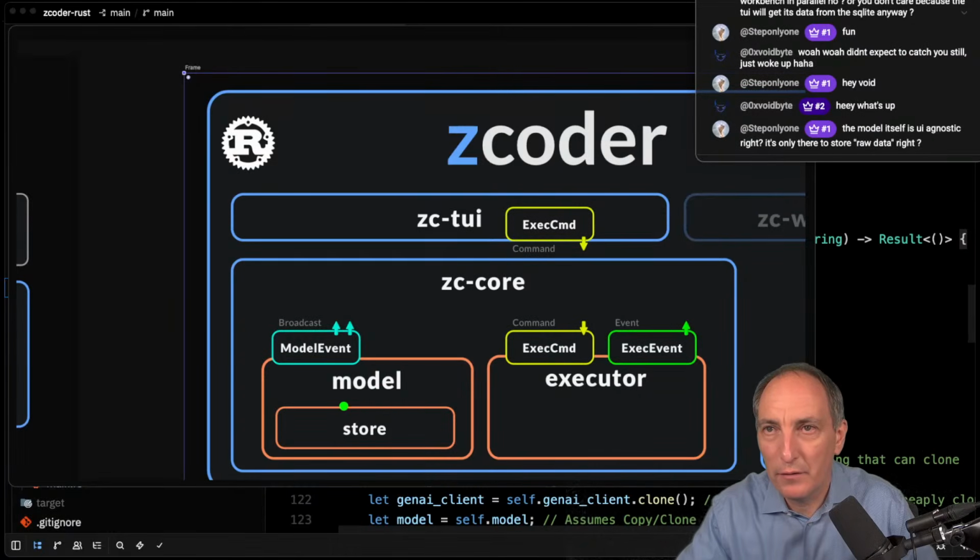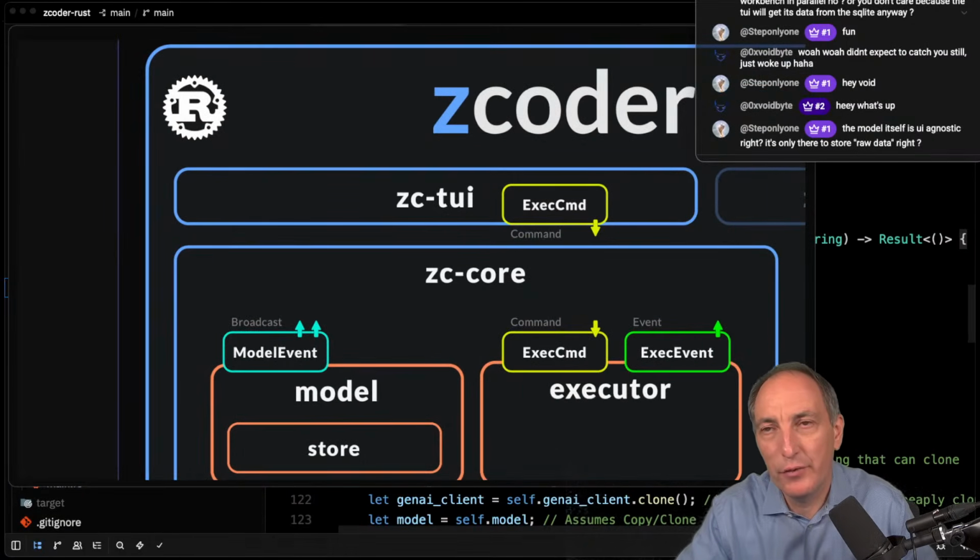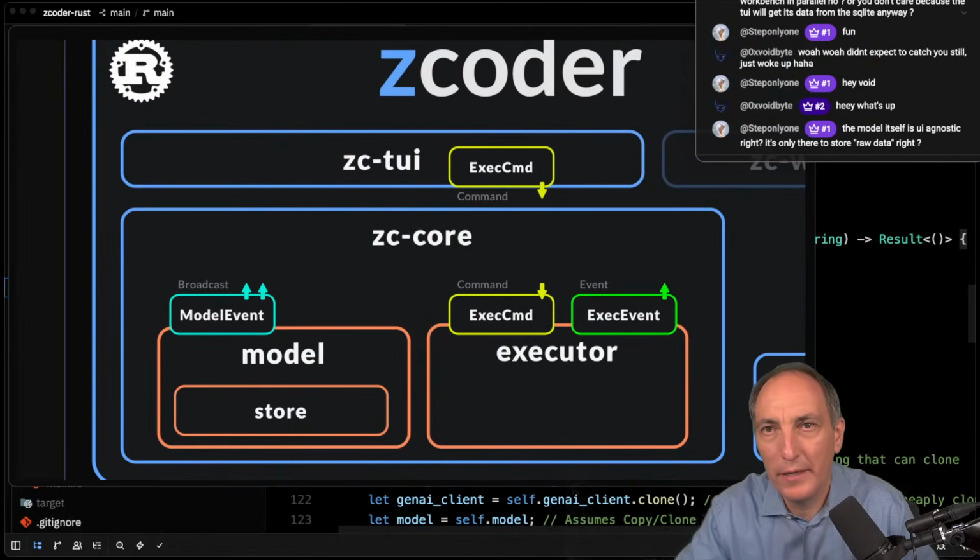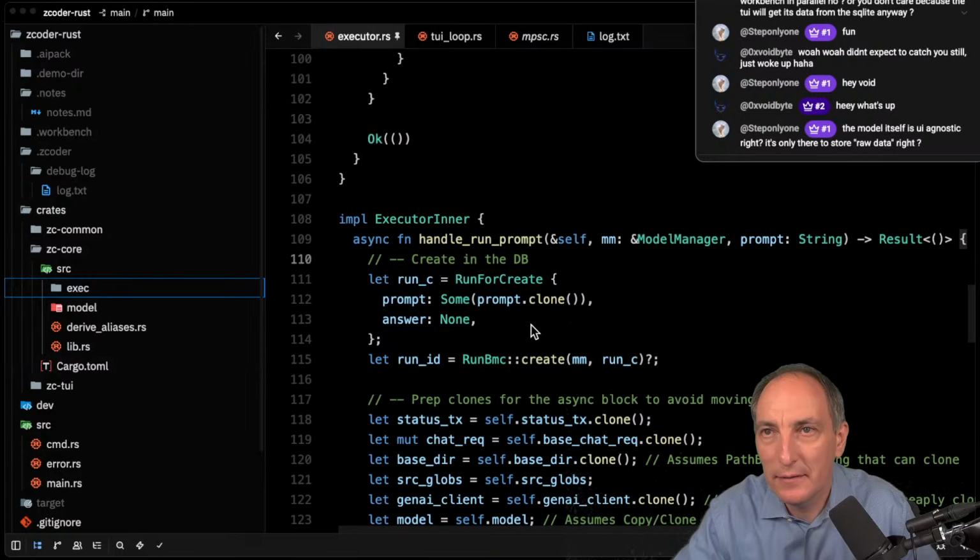I'm going to try to keep everything there. That is nice because then it's fully decoupled, and the core has no idea of what a CLI is. So that is the goal.